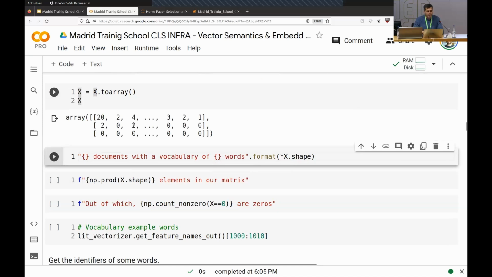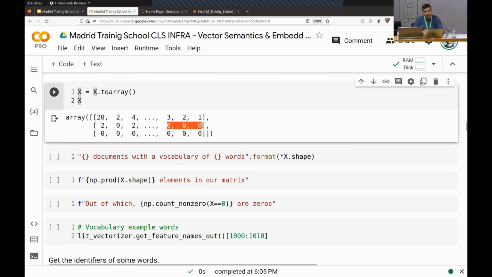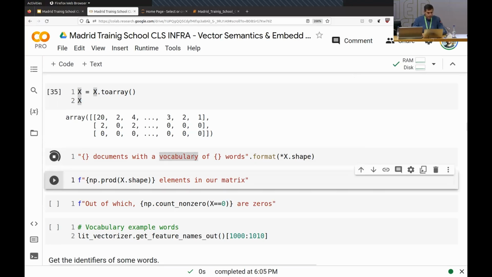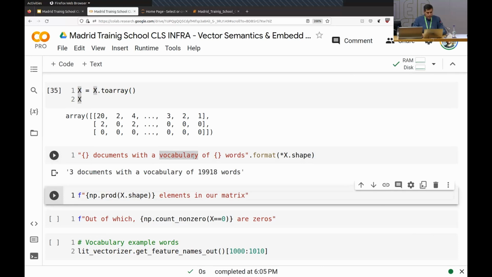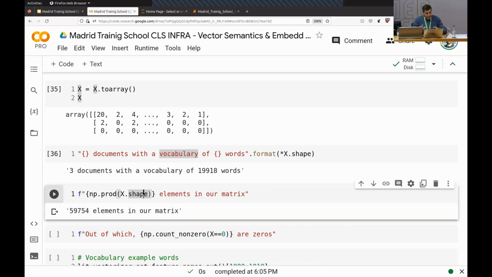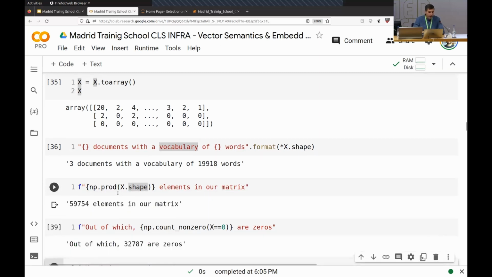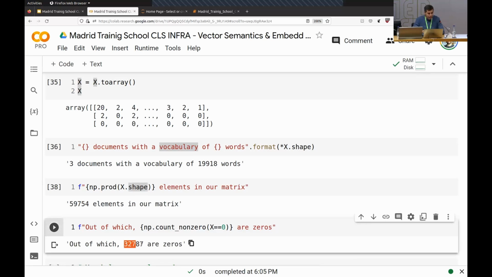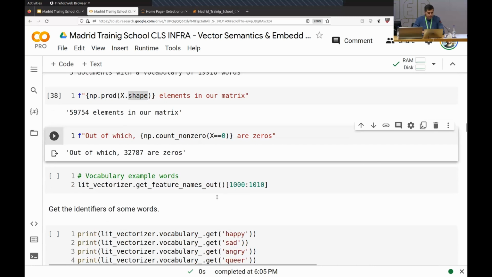And even just by printing a few of them, you can see that there are going to be a lot of zeros, because there are a ton of words that appear in one book that do not appear in the other. And this is just with three books. Imagine with like 100 of them, right? So there are three documents with a vocabulary size of almost 20,000, and the actual number of elements in this matrix is almost 60,000 in total, out of which more than half are zeros. That's a ton of zeros to deal with.